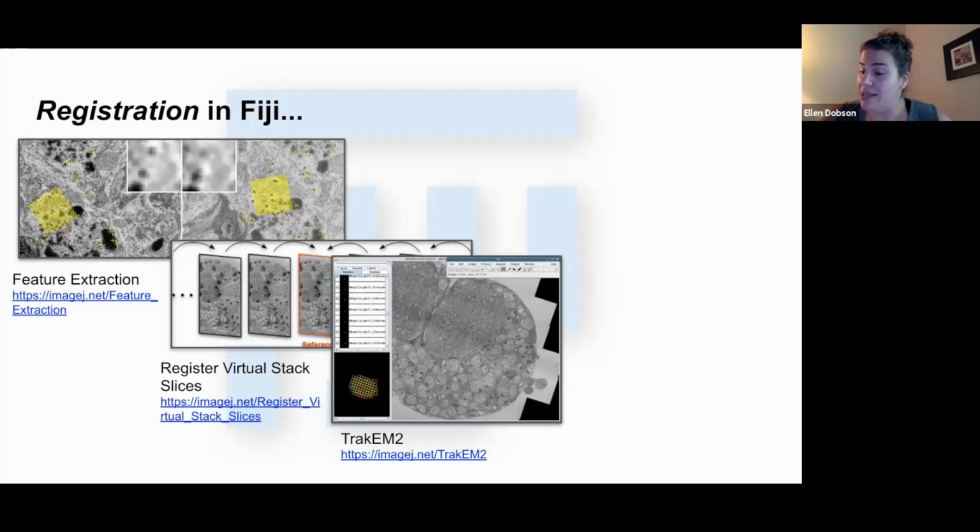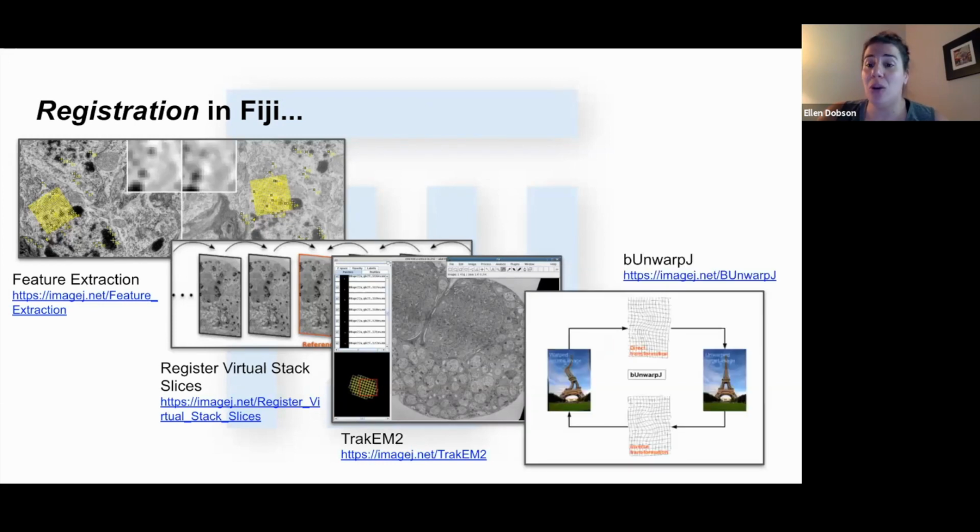TrackEM2 is a huge plugin. It's amazing. There's a lot of documentation about this plugin as well. It does a whole host of things, but it also does stitching, registration, extraction, as well as global optimization algorithms to do registration. And then there's BUnwarpJ, which does 2D image registration, but it's based on elastic deformations.